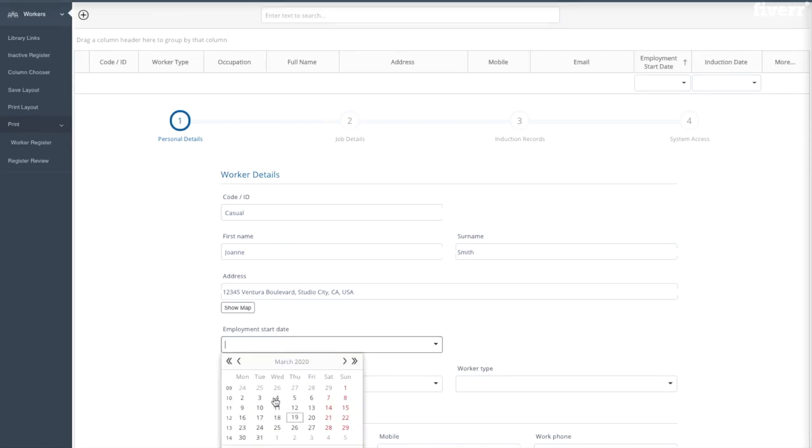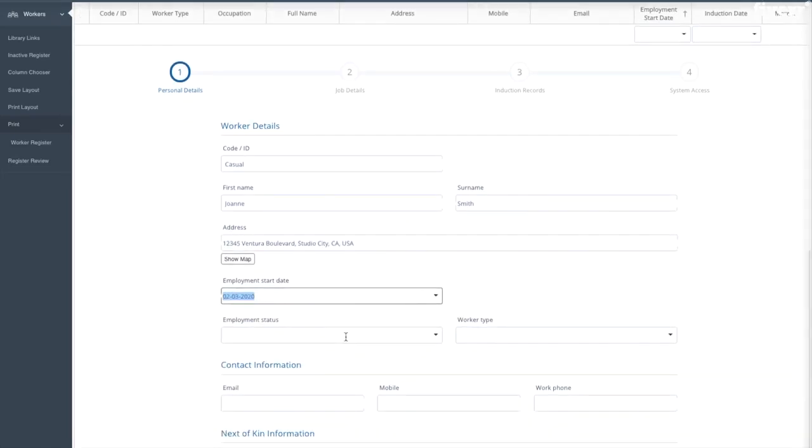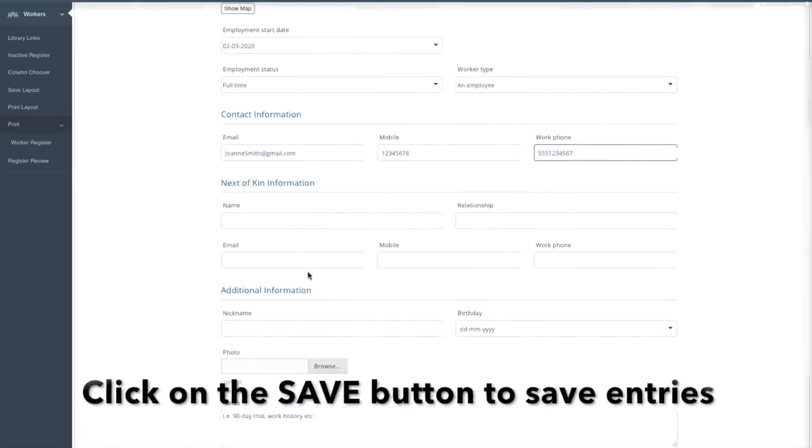Step 1. Personal details. These fields are pretty self-explanatory. Fill out the relevant fields below, or as many as you have information for. Click on the Save button to save your entries and move directly to the next step.